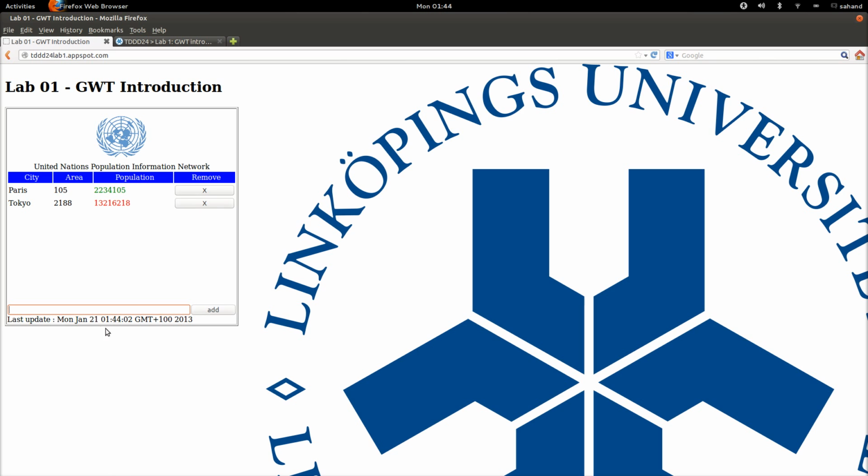There is a refreshing mechanism which refreshes and updates table every 2 seconds. Of course, the area is some static data, so it doesn't need to be updated, but the population, which is dynamic data, it needs to be updated so the user can see the latest version of data.